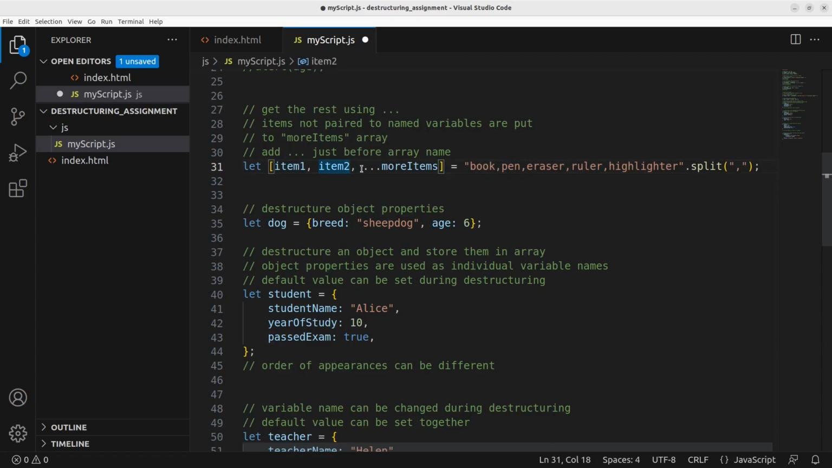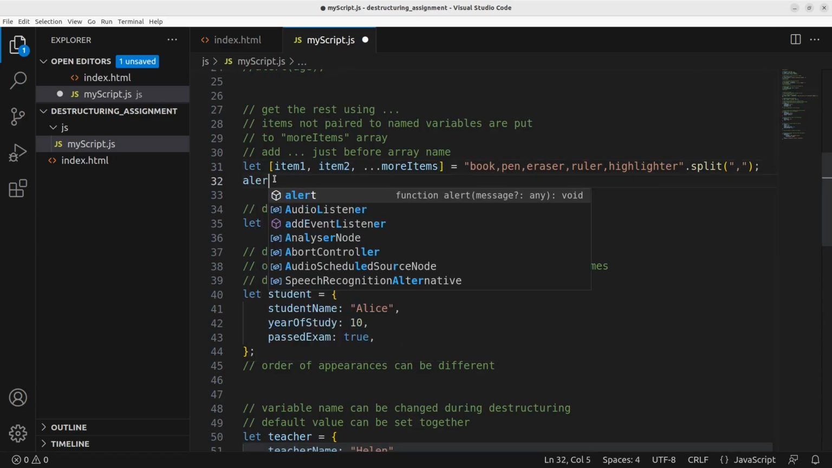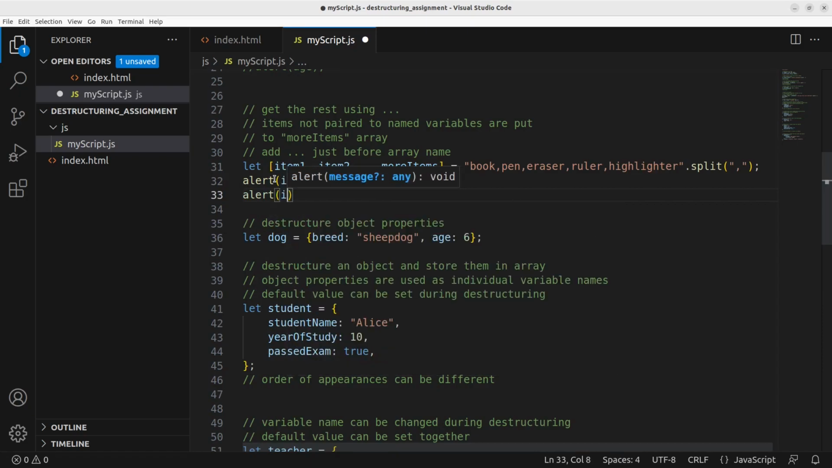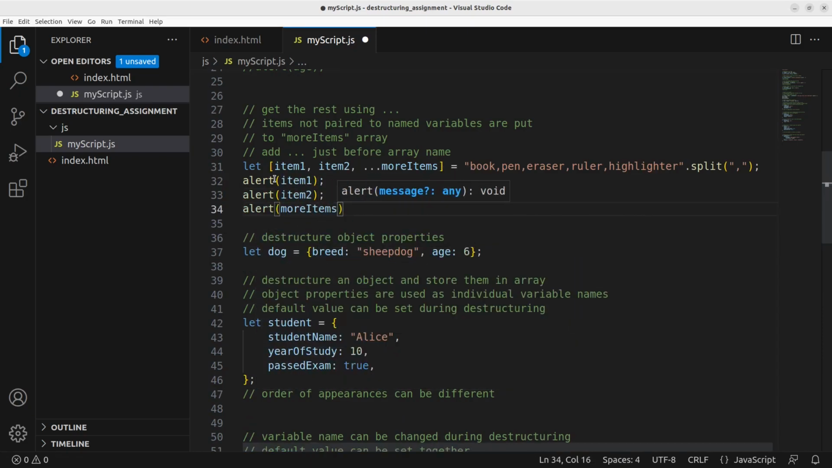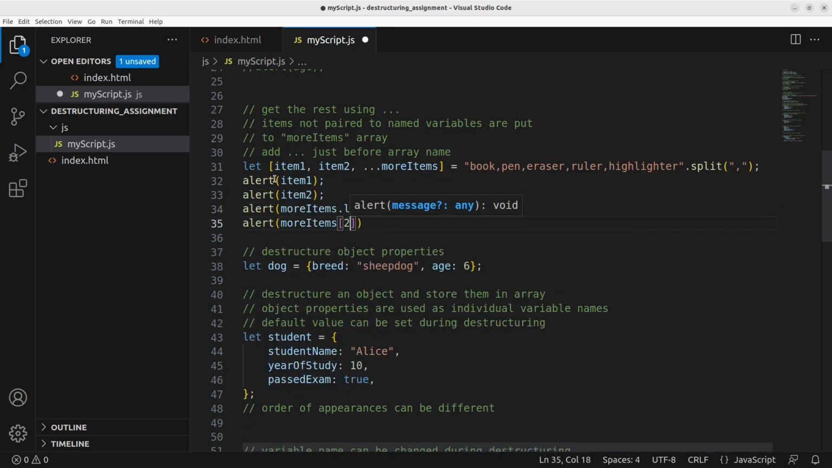So let us see the result by printing the contents. Now I'm trying to print out item 1, item 2, and the length of the array for the rest of the contents that are not stored in separate variables, and I'm also able to print out the array element from my more items array. Save.